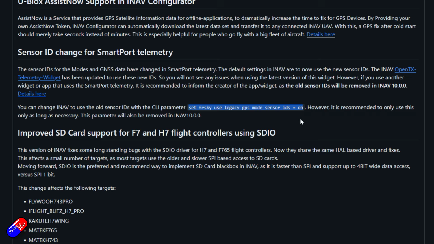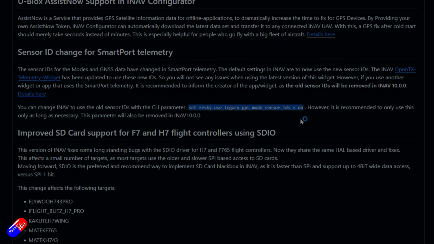Just a quick one to let you know about this. If, like me, you have some of this older stuff kicking around, you don't update on a regular basis, and you update to INAV 8, the INAV LUA script will maybe not be happy about the GPS stuff, and this is why, and that's how you fix it.